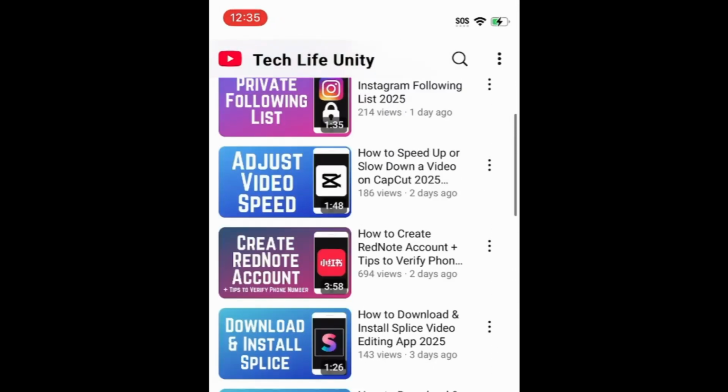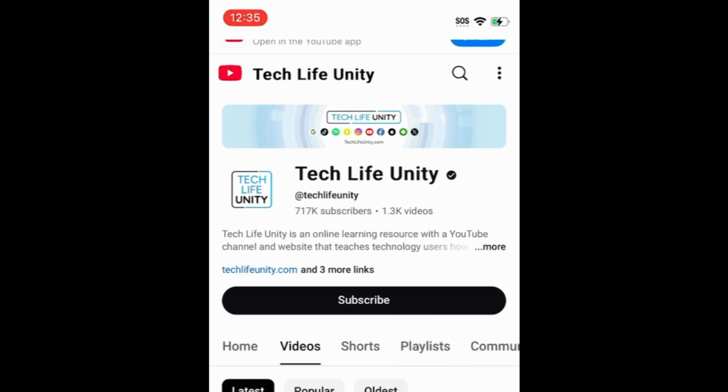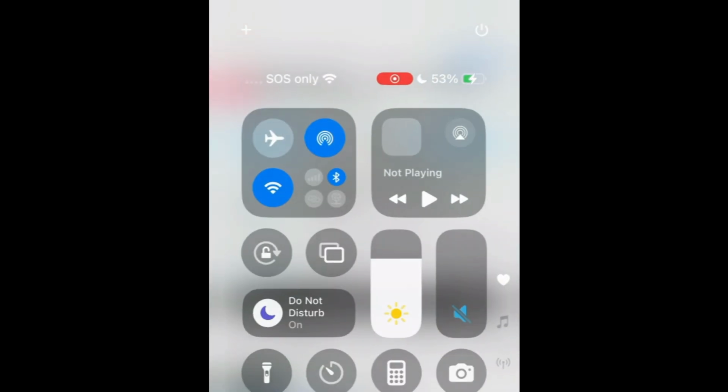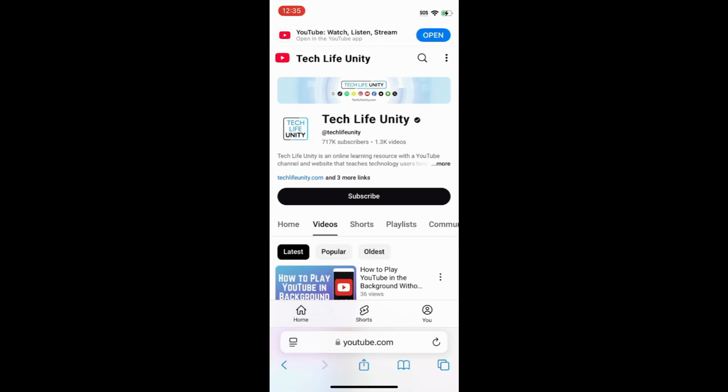To disable orientation lock on iPhone, swipe down from the top right corner of your screen to open your control center. Then check if the orientation lock icon is red. If this icon is on, it will prevent you from rotating your screen. Tap the lock icon to disable orientation lock. Once it has turned gray, the orientation lock is off. Go back and try to rotate your screen again.